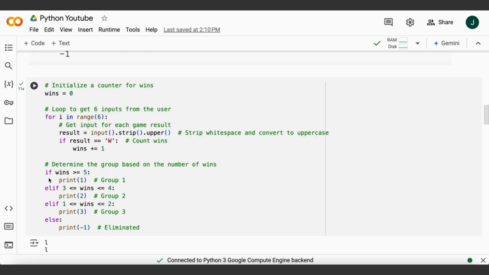And then based on how many wins we got from the loop, we have some conditions. If wins is greater than or equal to 5, we got group 1. Between 3 and 4, we got group 2. Equal to 1 or 2, we got group 3. And anything else belongs to eliminated. So for group 1 we print 1, then print 2, print 3, and otherwise print -1. Right, so that covers the whole logic of this solution.